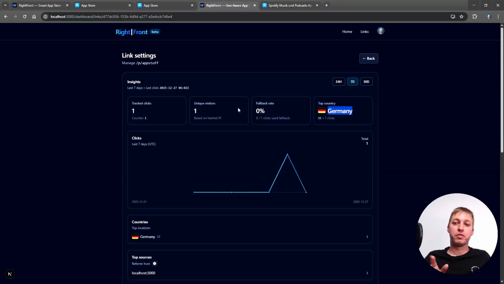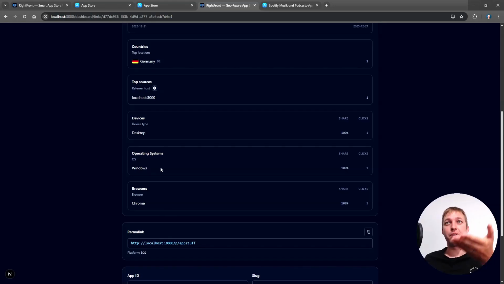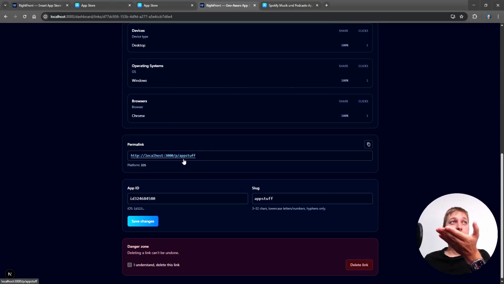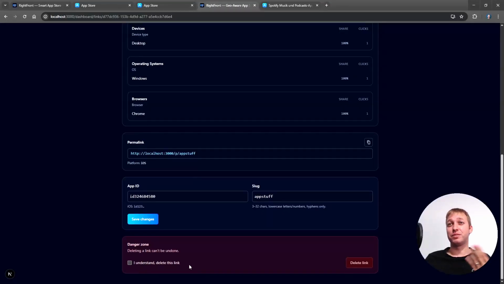Or you can see if the same person is clicking the link over and over again. So I might figure that out in my pricing situation, if they're unique clicks versus returning user clicks. Returning user clicks will probably be cached anyway and it costs me less. But this will tell you your top sources, your device type, operating system, browser, and it'll give you the permanent link over there as well for you to use. And if you really want to delete it, you can also do that.